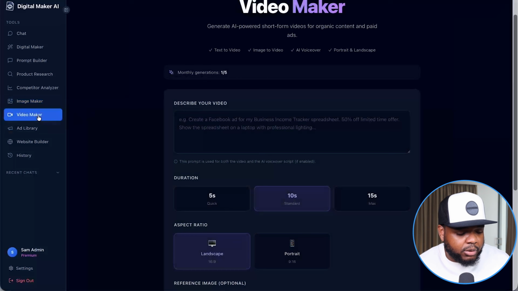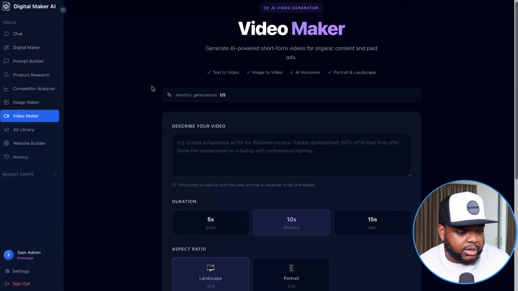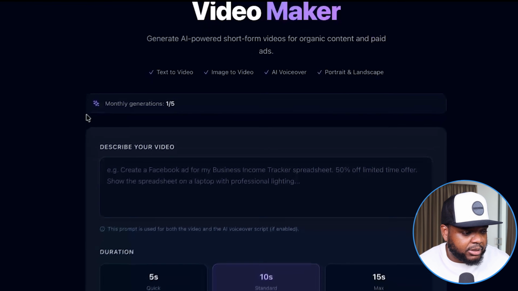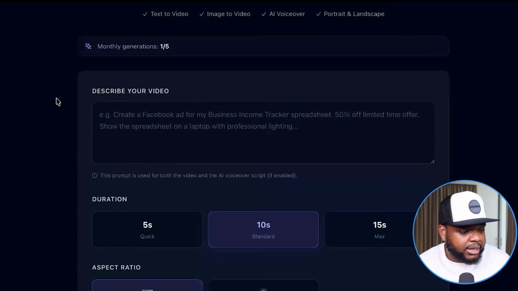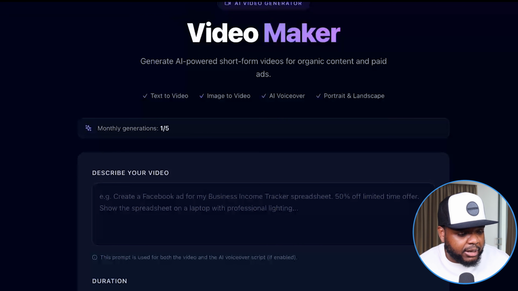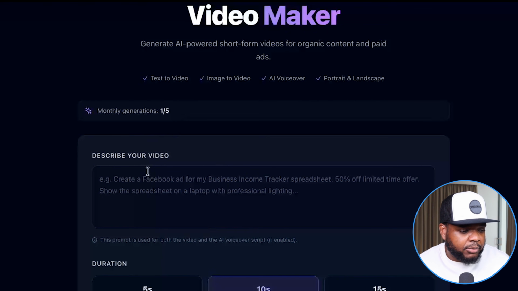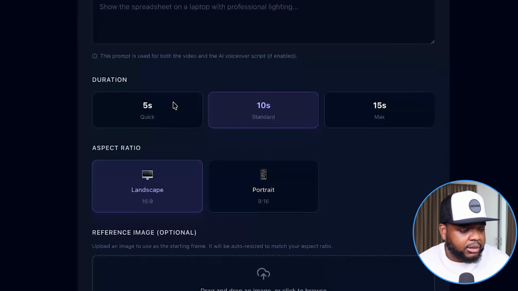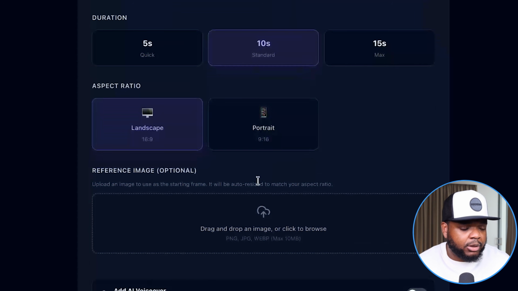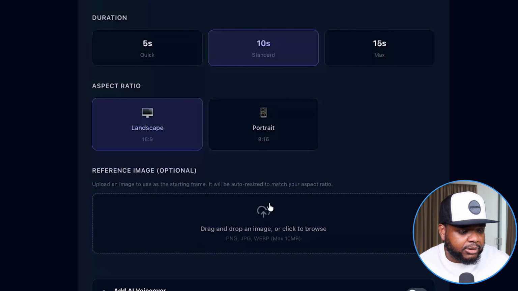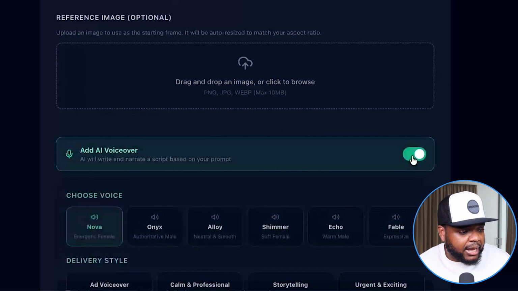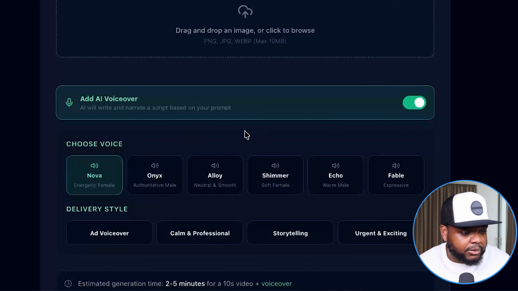And the same thing goes when it comes to generating videos. You can now use the new AI video generator built directly into Digital Maker AI. You're just going to describe what your video is, select the duration as well as the aspect ratio, whether it's going to be for desktop or mobile phones. You could even include the actual image of the product that you're selling so that it could be showcased in the video as well, and even select an AI voiceover that's going to play and narrate the whole thing.